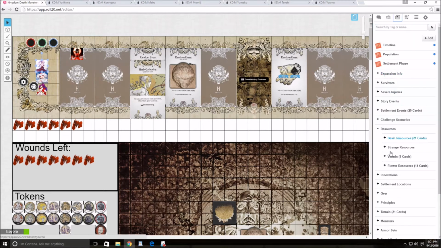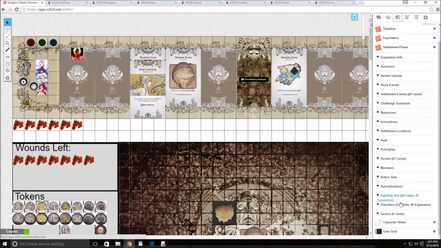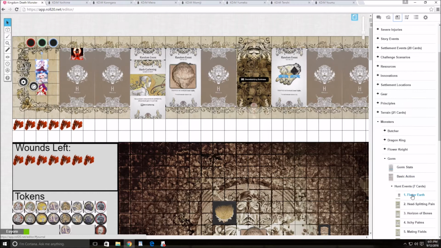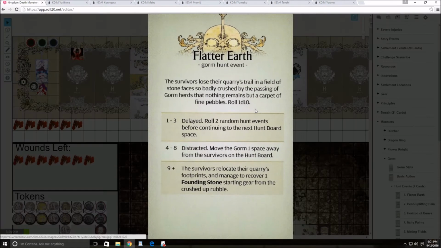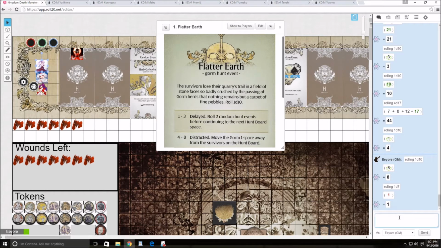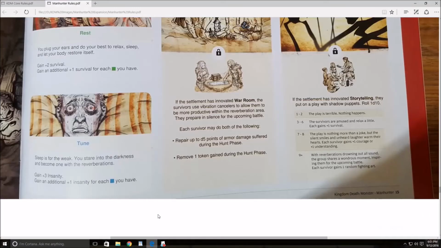One. In fact, I swear, if I get the exact same rolls as I did before, I'm going to get a little annoyed. All right, so 1d10. It's Flatter Earth. We've gone through this before. 3. Roll 2 random hunt events before continuing to the next hunt board space. All right, so 1d100, 33. We've had 33 before as well.